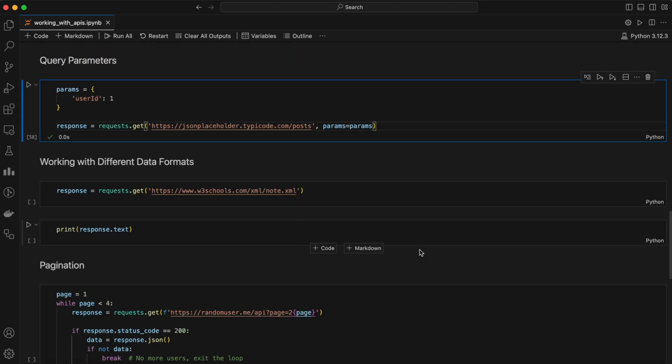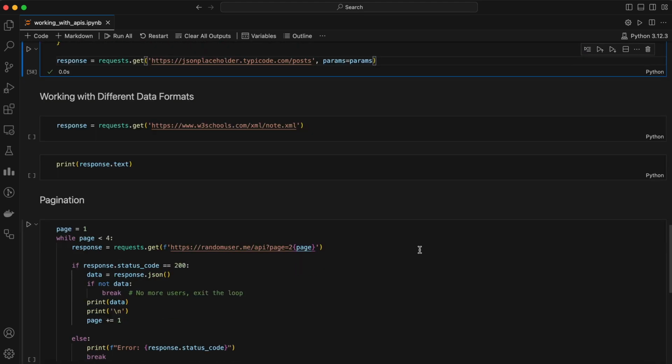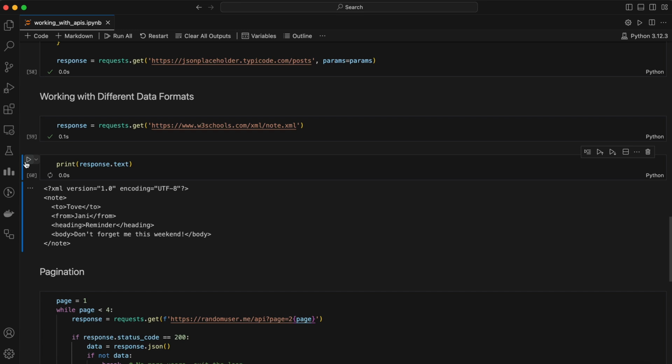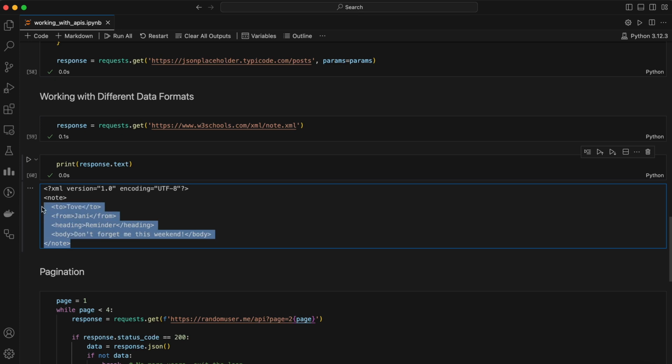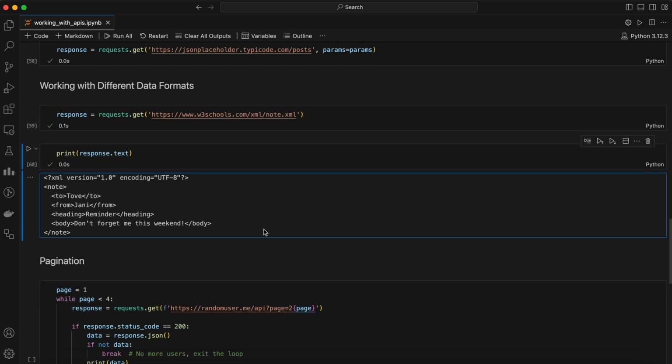APIs can return data in different formats, the most common being JSON, but sometimes you'll encounter XML or plain text. The request library can handle these formats as well. Let's quickly look at an example with XML. If we print the content, you'll see it's raw XML data. To work with this data in Python, you'd likely use an XML parser or a library like Beautiful Soup for more complex structures. But the request library gives you the raw data to start with.